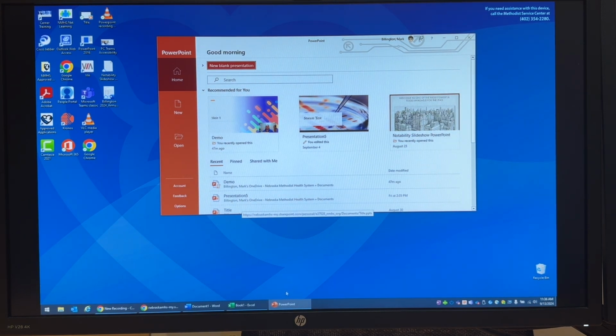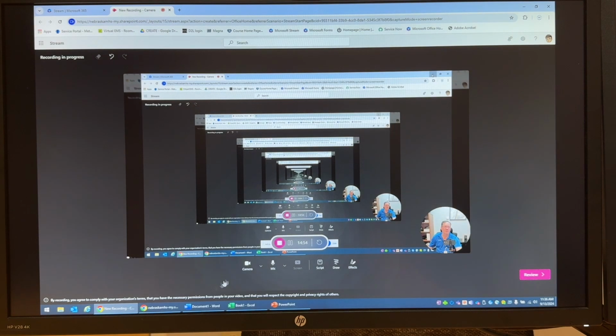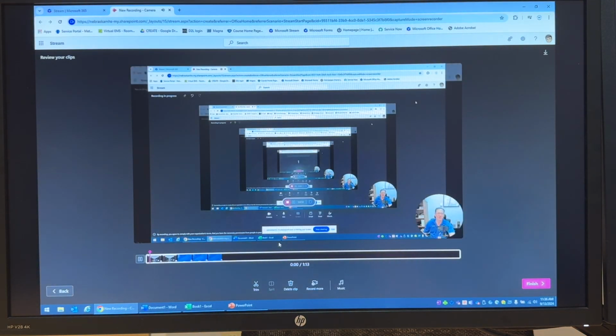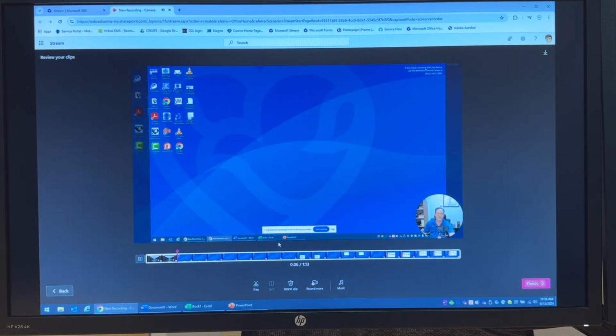And once you're done with that recording, we can go back and resize that new recording window that we were looking at, and hit stop. Once you push the stop button, you'll be able to choose finish from the lower right-hand corner, and then you can choose to download that file and send it off to YouTube.